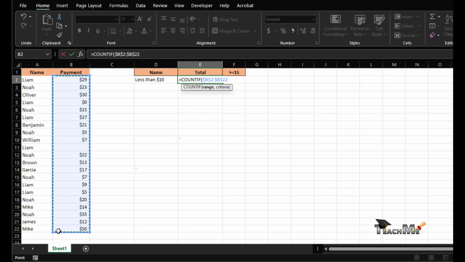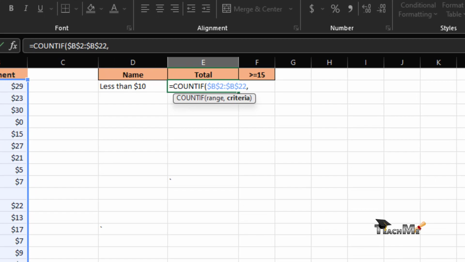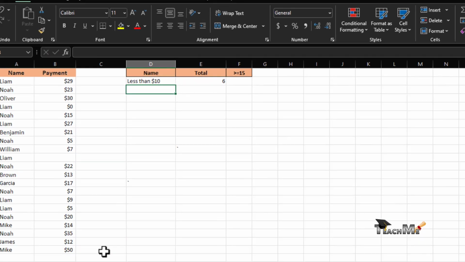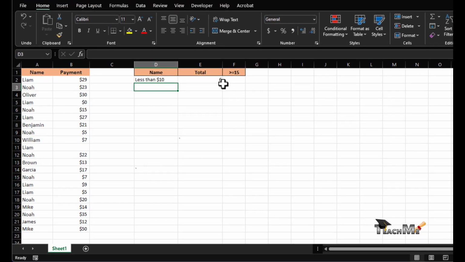If you don't make it absolute, when you copy this over, your cell reference will be changing. So comma. What is the criteria? My criteria is less than $10, right? So in quotes, less than $10, close quote and close parentheses and hit enter. I see there are 6 people I made payments to which are less than $10. If you take a look at it, there's 1, 2, 3, 4, 5 and 6.